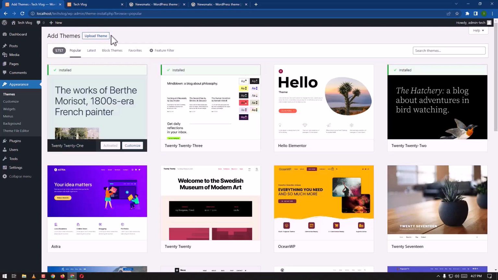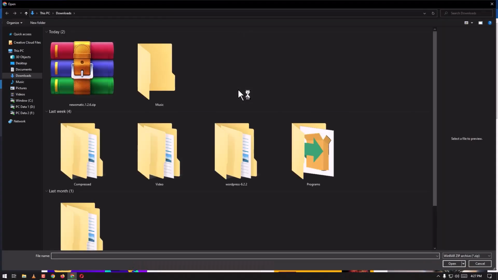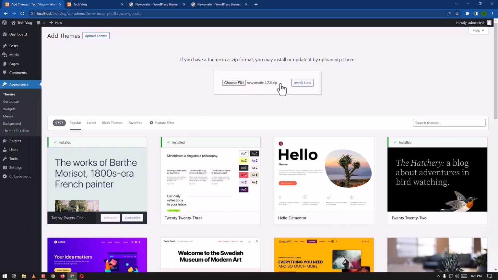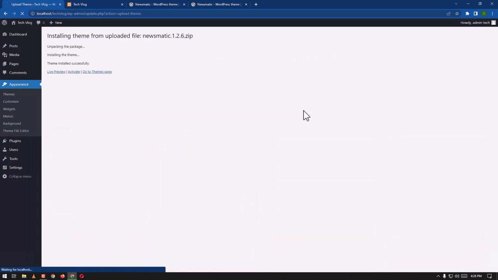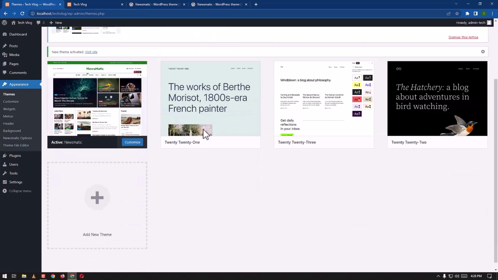They're asking to upload the theme. If we have a downloaded version, we can upload the theme from this point, and they are asking to choose the file, and I'm gonna choose it, as I already have downloaded it. So here I'm gonna choose this and open this, and now it is installing from the uploaded file. Here we have Live Pro, activate, and then I'm gonna activate this, and it was another way, so it has again activated.